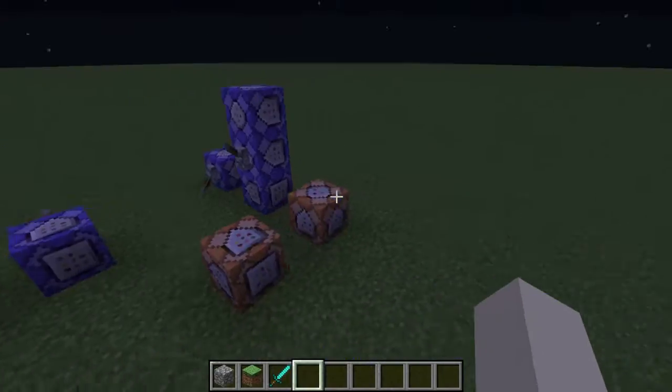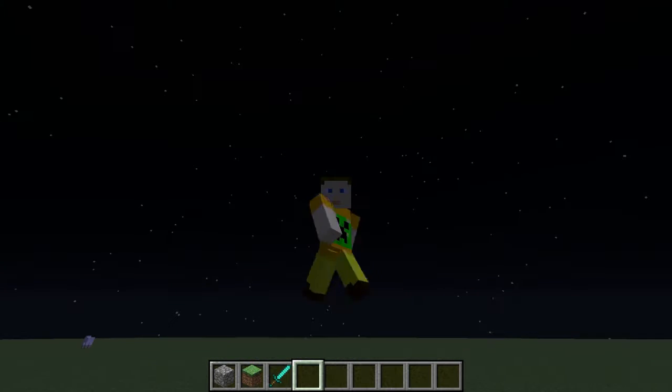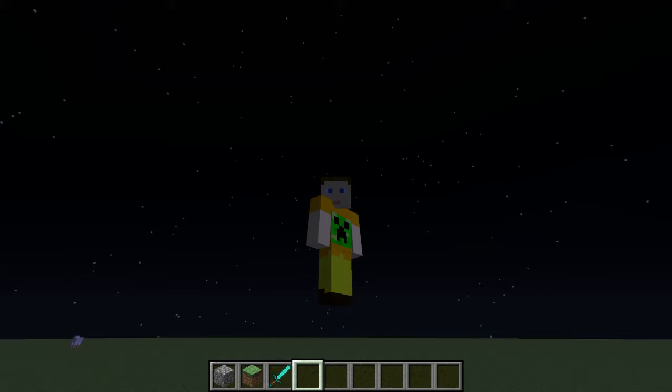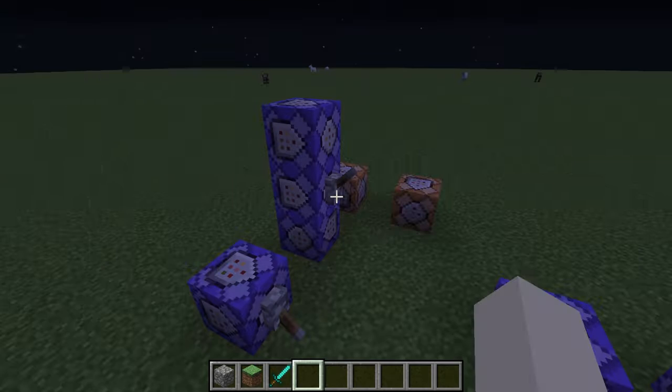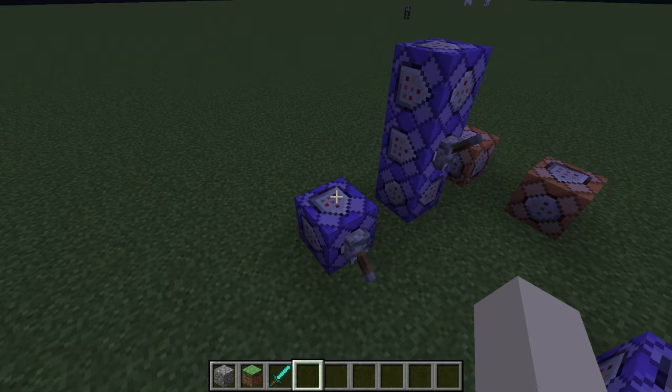So, before we do this, I will mention I'm going to put a world download in the description, in case you want it. But anyway, let's get back to this. So basically we have here a command, which you don't need to know the command. I'll put some commands in the description.